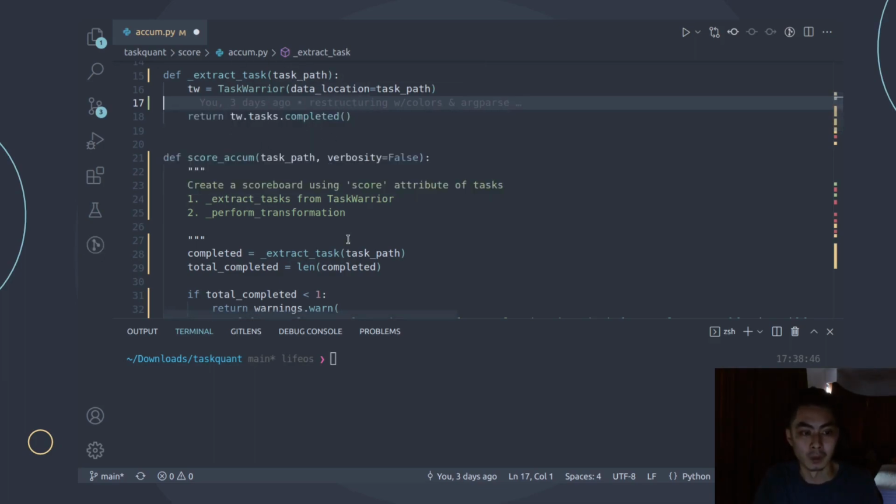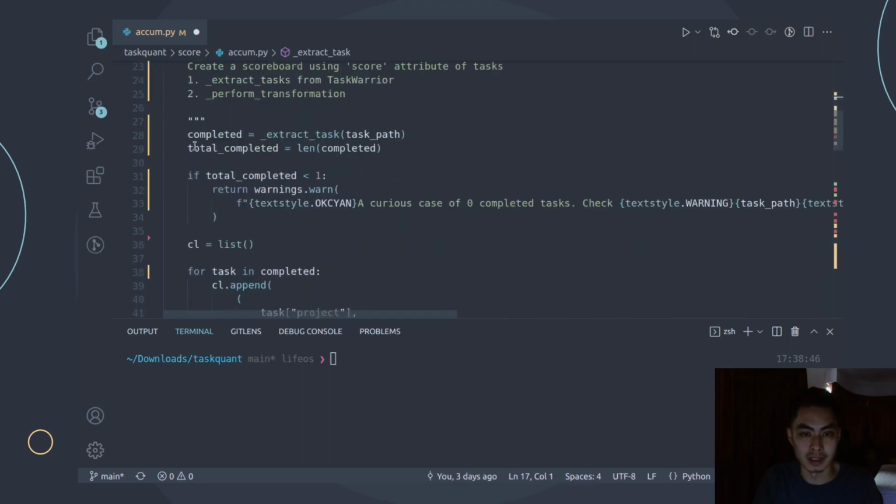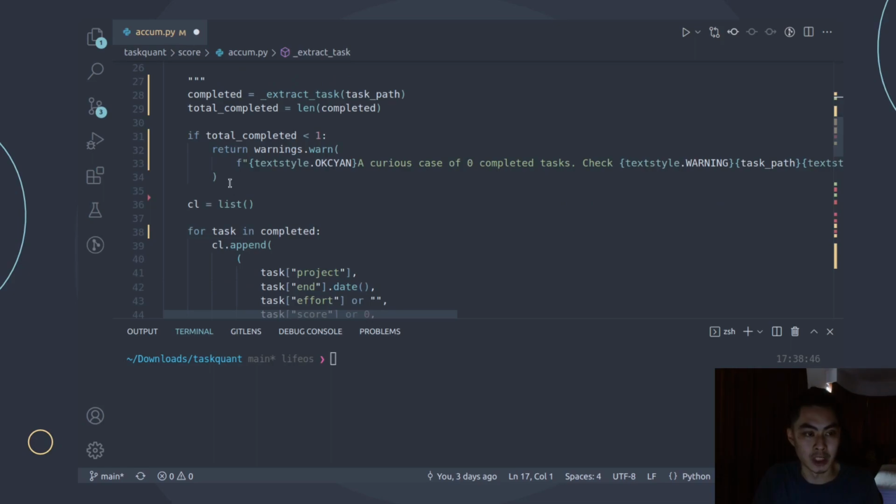All right. And what else do we need to do next? We look at this. It says, okay, if total completed is less than 1, okay, that's fine. This is all fine. We don't need to change anything.